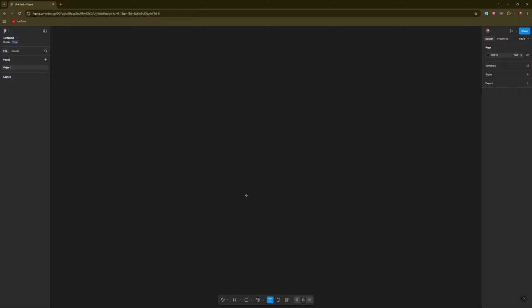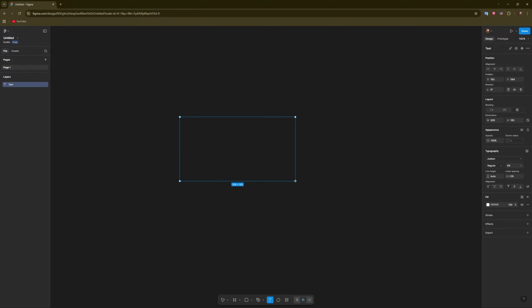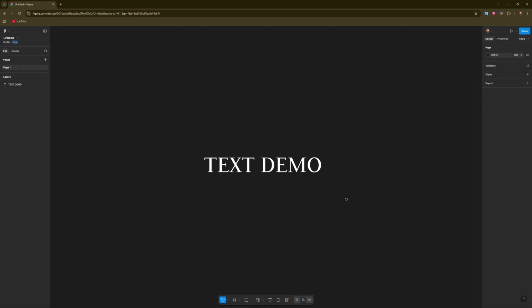Press on this button or just use the keyboard and press T. Let us create this. Now, guys, let us type in "text demo." Let me extend this so that it's bigger like that. All right, now move it onto the center.